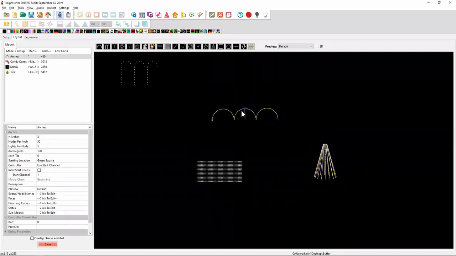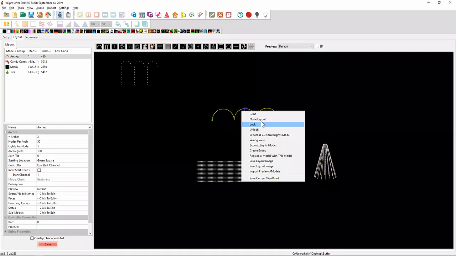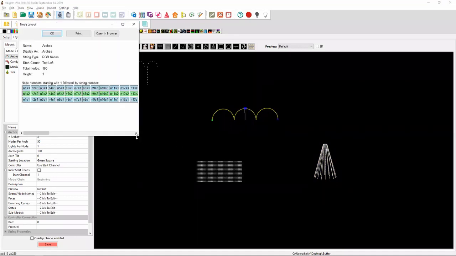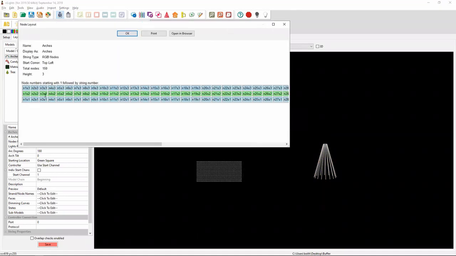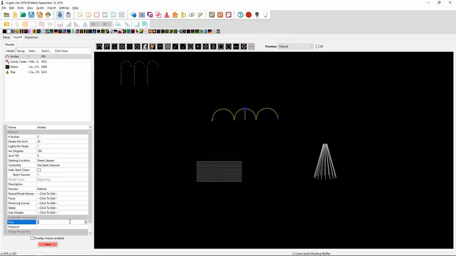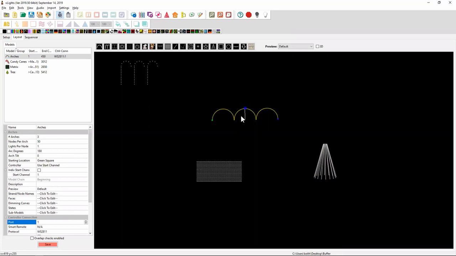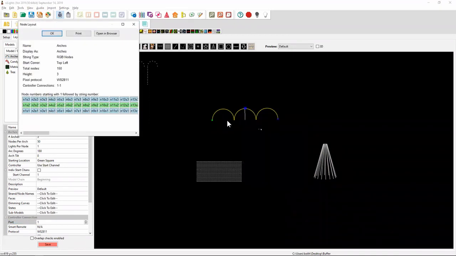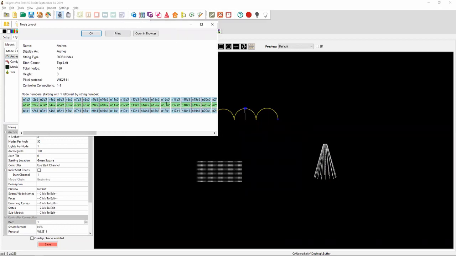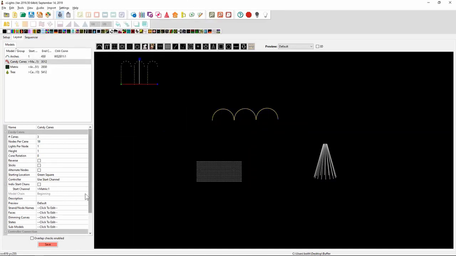Curiously, and this is not going to change anytime soon, the node layout here tells you that these arches are actually 4 strings, and that's incorrect. These are actually all considered a single string, and in fact, if I set the controller connection down here and put these arches on output 1, you'll notice that it's only using controller connection 1. It's not actually using 3 controller connections, even though it tells you here that there are 3 strings. That's not actually true. The same is true with the candy canes.